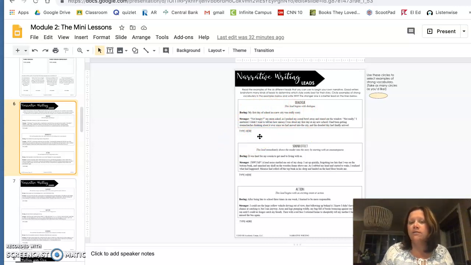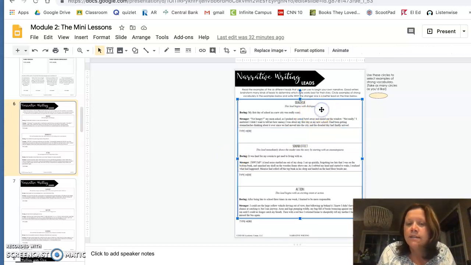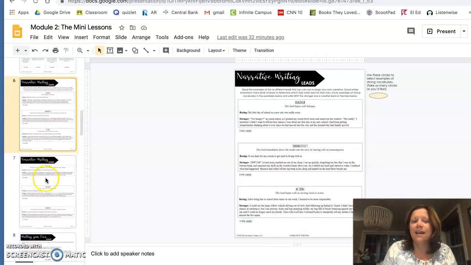Now I know the video said circle some strong words. If you can't circle, maybe see if highlight works, or you can just list them down here and then just really write down, why is this such a good lead? And also pay attention to, like the first one is dialogue, and the second one is sound effect, and the third one is action, and so on and so forth. Okay, so you're going to do that for slides 6 and 7.